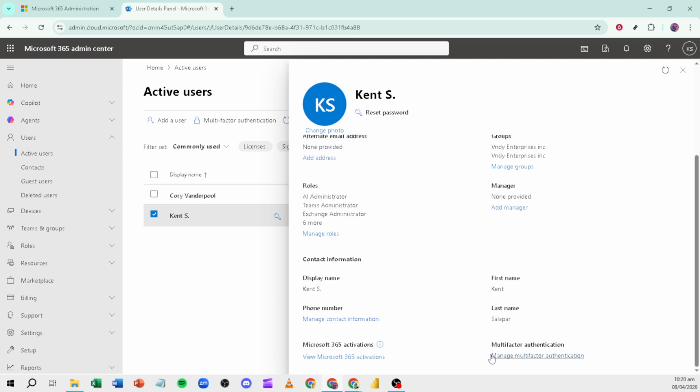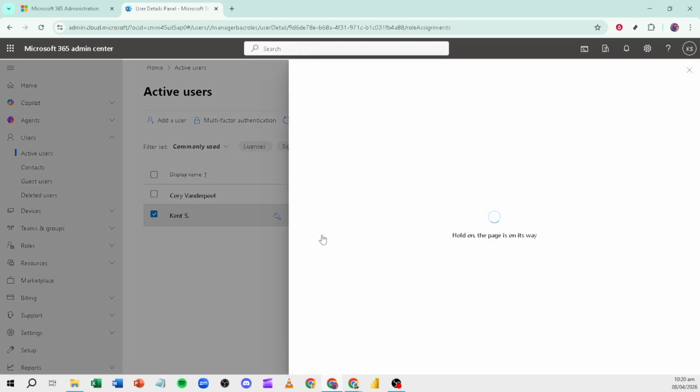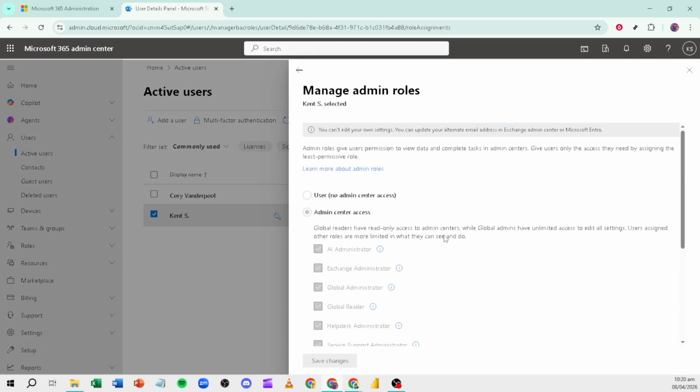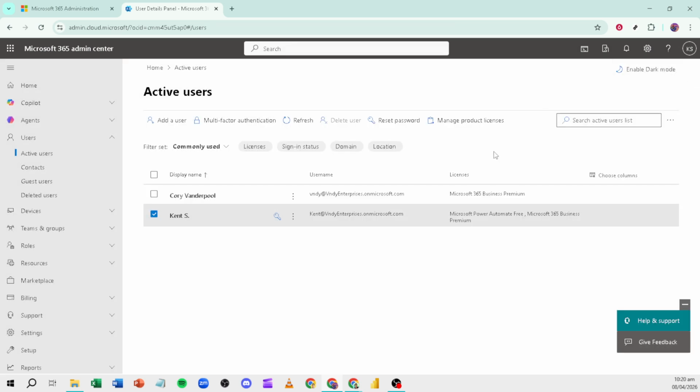If the person needs elevated permissions, choose Manage Roles in the user's pane, switch from a standard user to Admin Center access only when there's a clear business reason, then pick the specific role, such as Global Administrator, Help Desk Administrator, or Billing Administrator, based on their responsibilities. Apply the principle of least privilege and review admin assignments regularly.